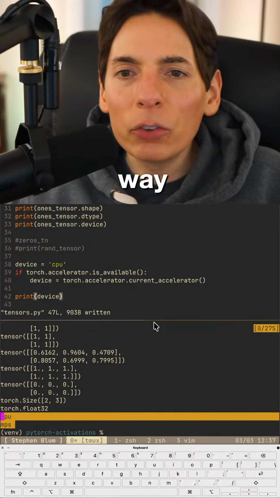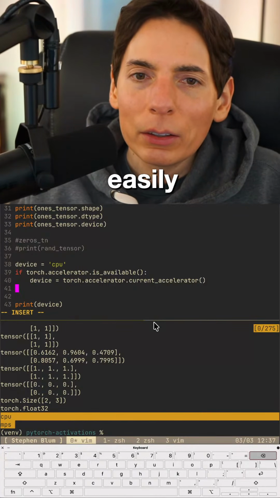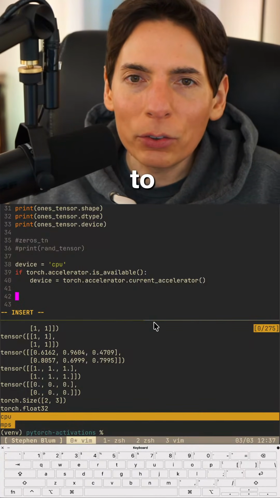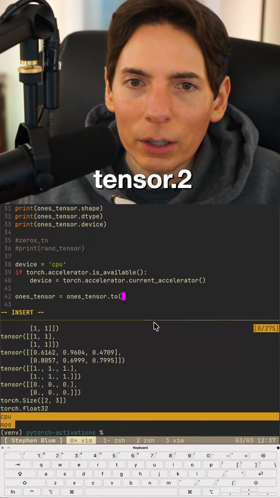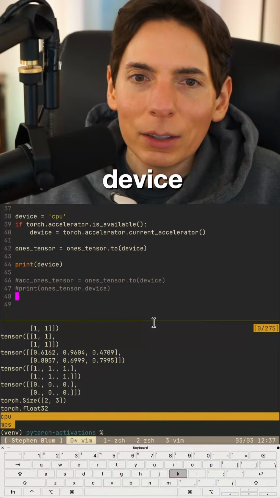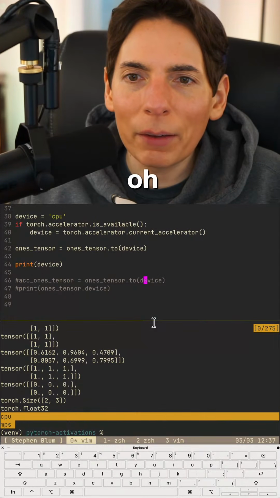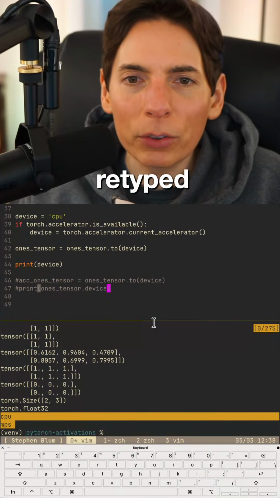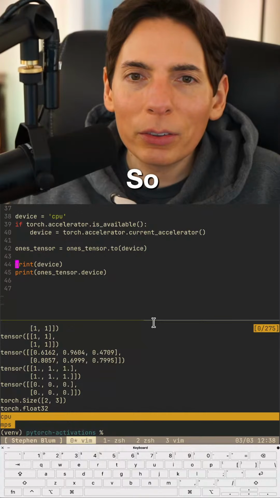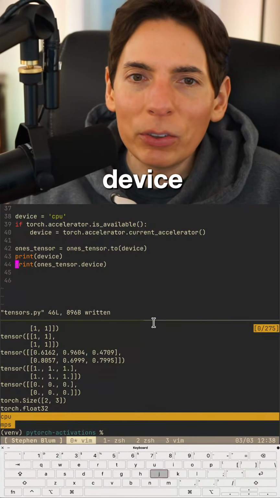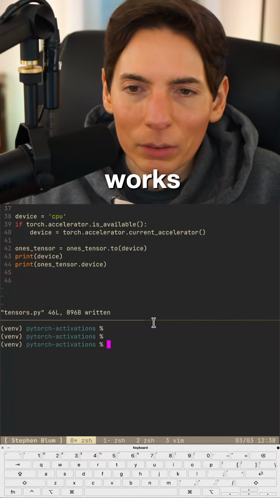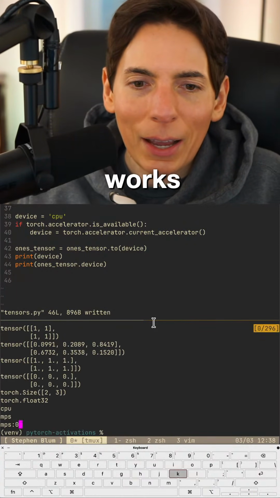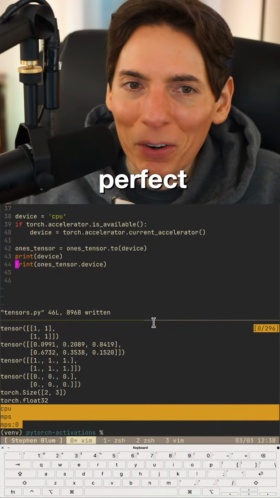So that way allows you to easily move to a new device. So you say ones tensor equals ones tensor dot to device. And then you can print. Oh, we just did that. Oh, we already did. We retyped it. No worries. So we print the device, and then we see if it works. All right, let's try it. Let's see if it works. Hey, there it is right there. Perfect. All right, we're looking good.